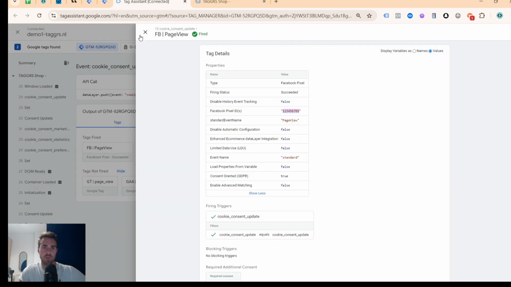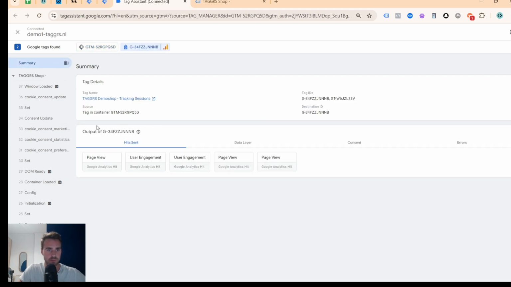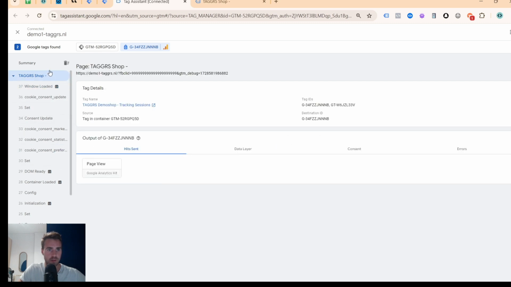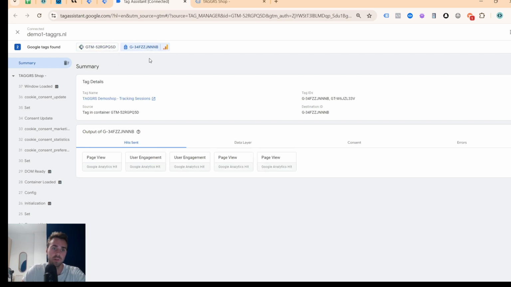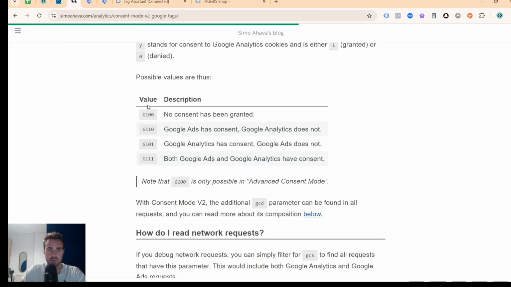Then let's check the outgoing GCS parameters. That's an interesting one as well. So if you check the outgoing hits, so this is our GTM container, these are the outgoing hits to our server GTM, and you can see these parameters, GCS G111 is what gives consent. These are the consent parameters, and there's a good blog from Simo Ahava which shows which letters mean what.